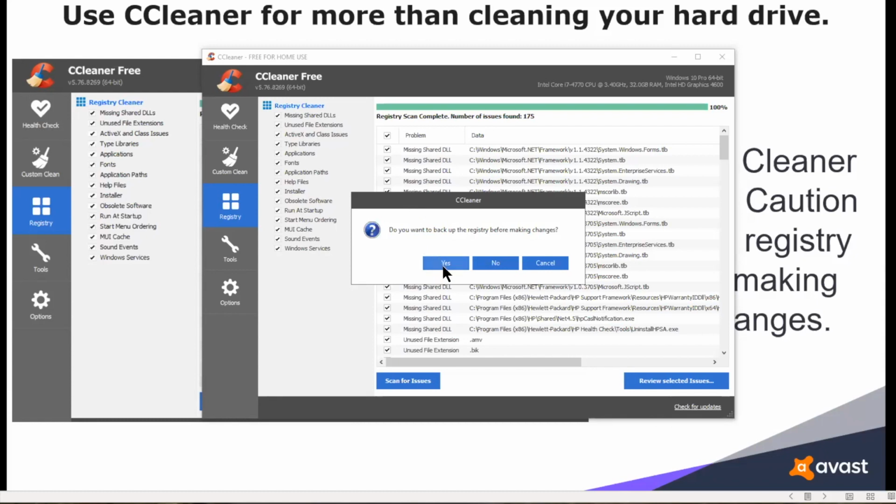If you've made a backup, you can get back into your system, maybe not the normal way, but you can do a different way of booting into the system, and you can restore your registry to where it was before changes were made. So always say yes to doing a backup.